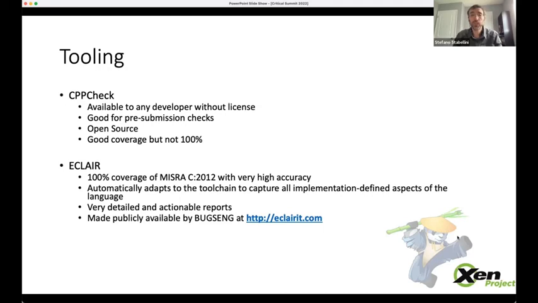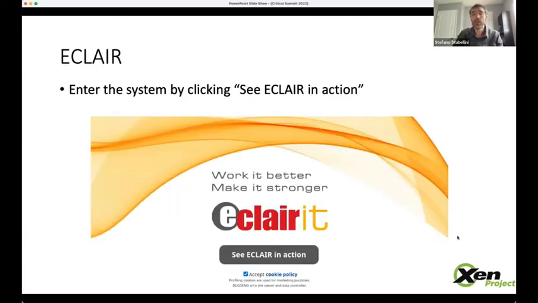Then we are also working with Roberto Bagnara and BUGSENG with ECLAIR. ECLAIR is a fantastic tool. It has 100% coverage of the rules that we are working with. It's the tool that we are currently using for evaluating this tailored subset of rules. And it can automatically scan also for changes like patches coming in, not just the full code base. And it's available at eclairit.com. So if you want to see it in action, click on the button and then you'll see a few projects, including Xen, and you can see the results for Xen publicly for the latest staging and master branches of our tree.